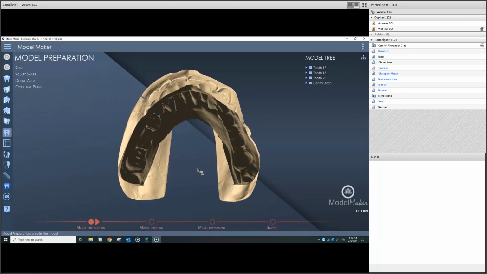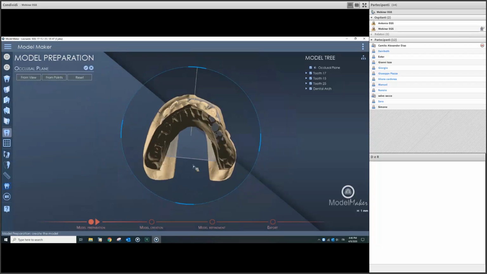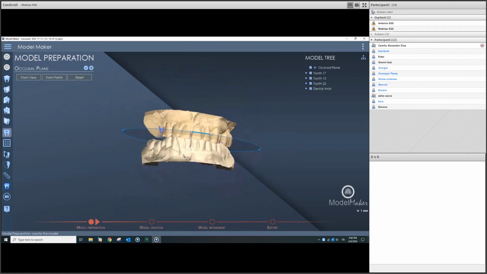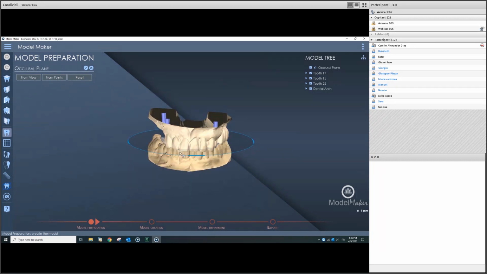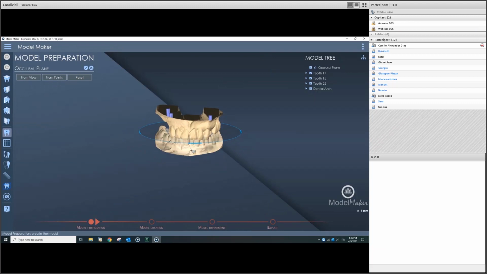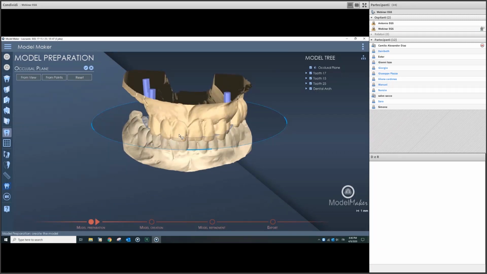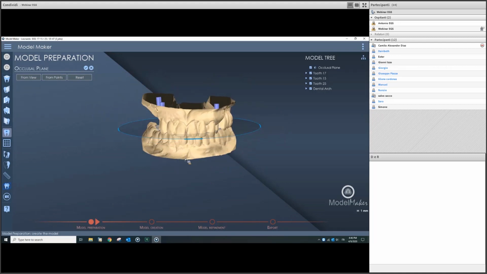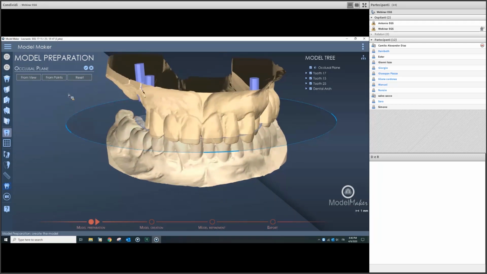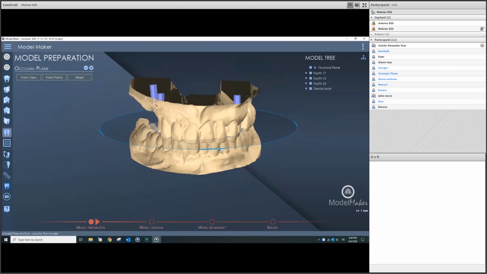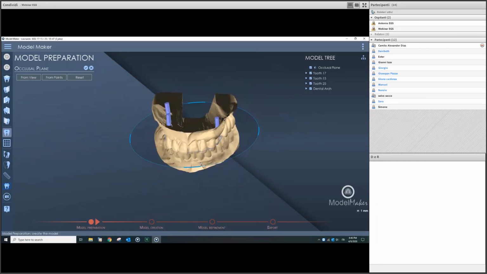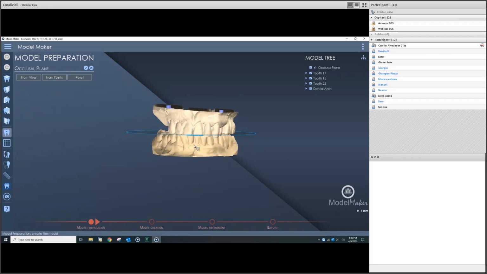In this first step, we can manage the occlusal plane, because sometimes if we have some files from the AORL intraoral scanner, maybe the orientation is not good. So here we have the possibility to change the mesh orientation, but in this case it is fine. Just to show you how it works. Okay.